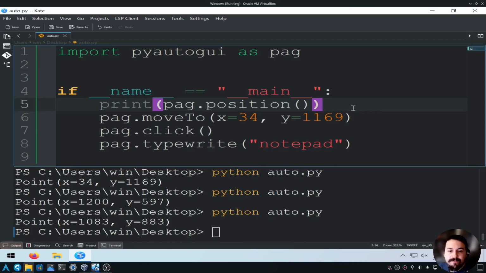pyautogui is a very useful package when you're trying to automate anything on your desktop. I highly recommend you use it for repetitive tasks.